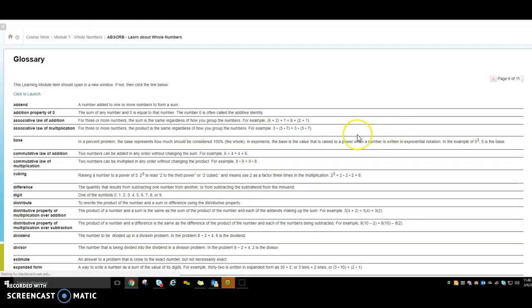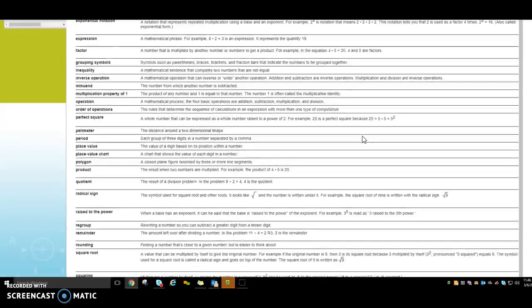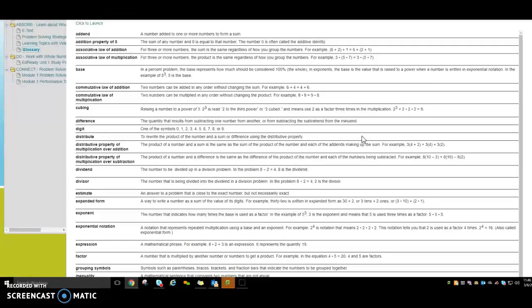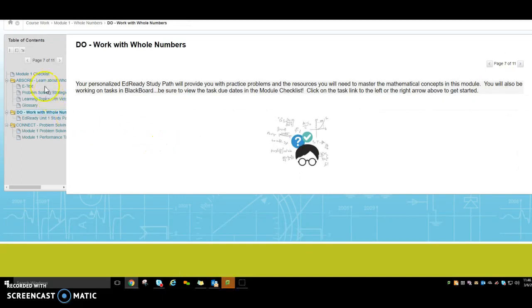There's a glossary. This can be very helpful. Math sometimes is its own language. Dependent upon the module, there might be several items listed here. There might only be a few things. So there's your glossary. In the absorb section, there really isn't anything that you have to quote unquote do. It's just information. The do section, this is where you're going to start doing the math.